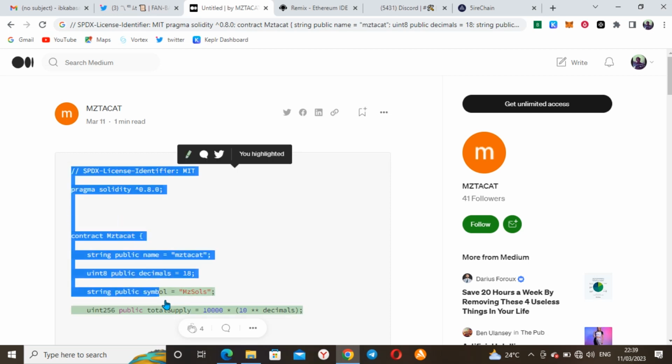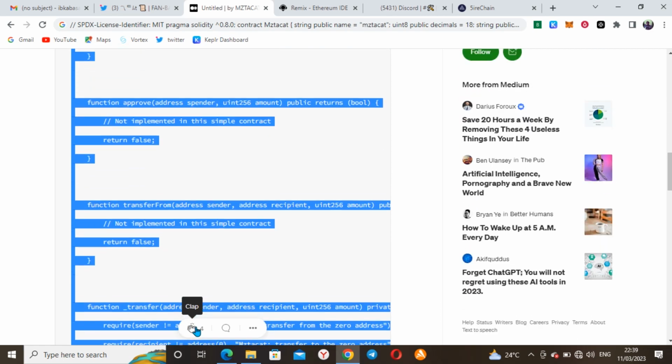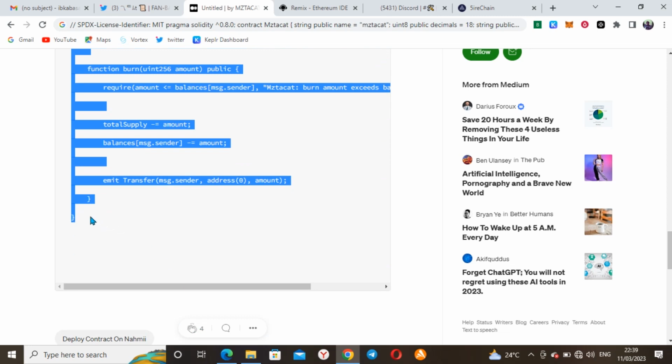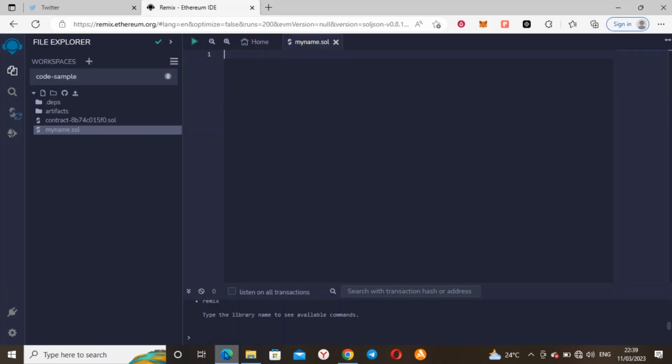I'll copy. Let's go down. Make sure you don't add extra space. So I'll come here and just press Control C to copy. And I'll go back to, okay, sorry, I'm using a different browser. So I'll come here and just paste it.